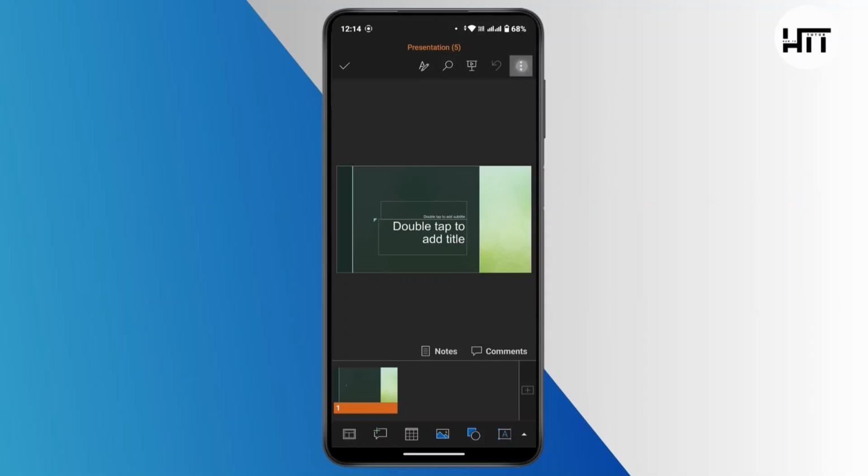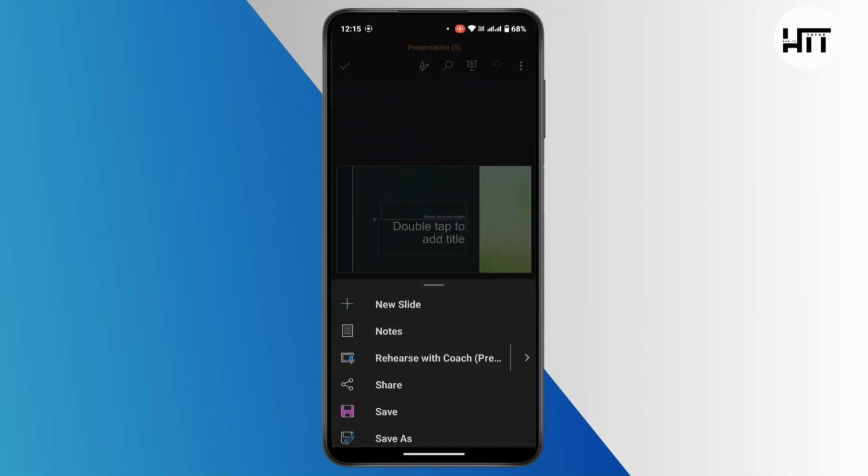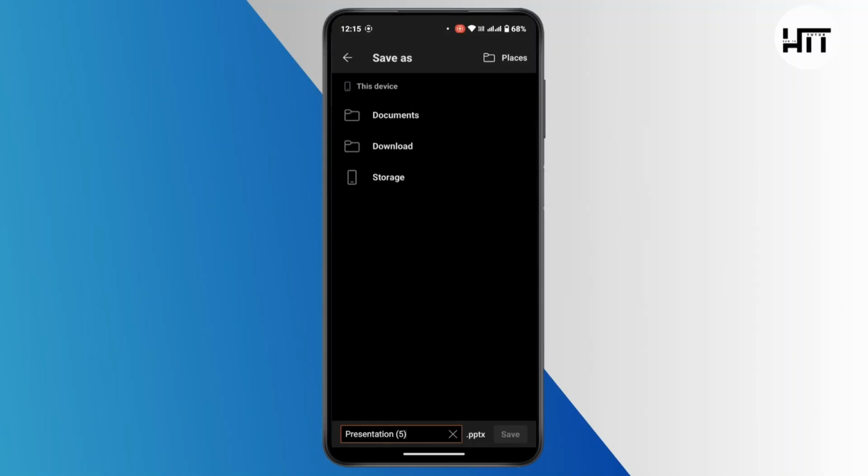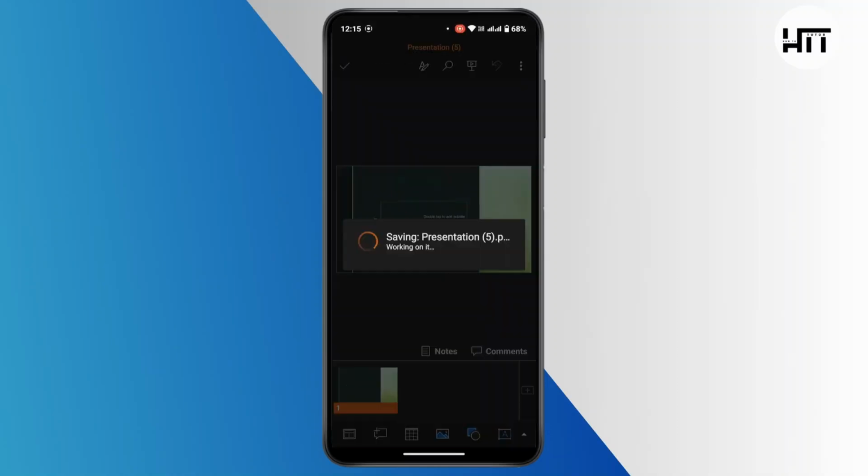For that, tap on the three dot icon from the top right corner, then tap on Save As. Here you can choose your this device or OneDrive. For now, I will go with this device. Now select your folder. Once done, tap on Save from the bottom right corner.